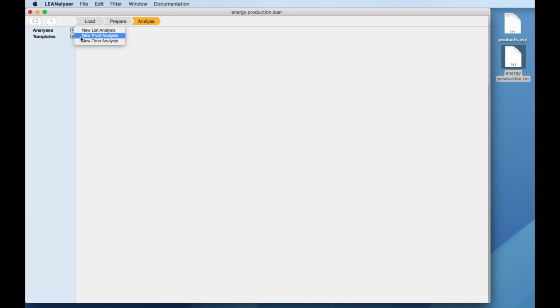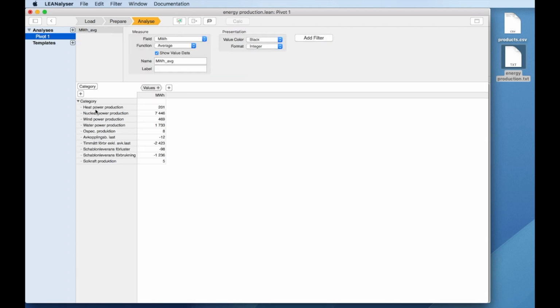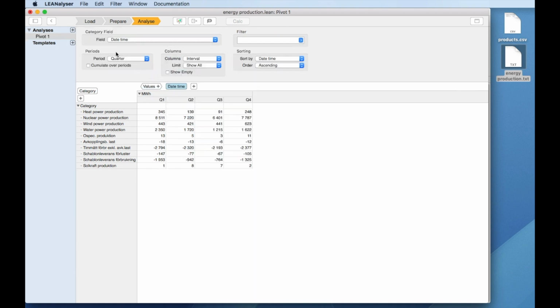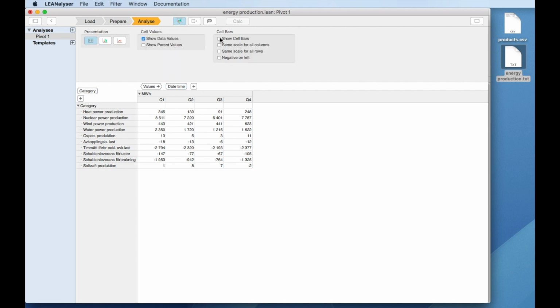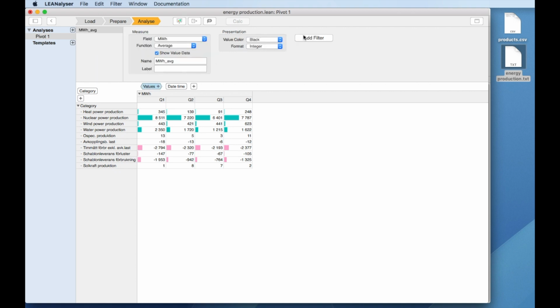Creating a new pivot analysis, we get the category here on the y-axis, and adding date time aggregated by quarters, we get the following result. Let's add cell bars to this pivot analysis to make it easier to read. We can also filter on the categories that are of interest for us as follows.